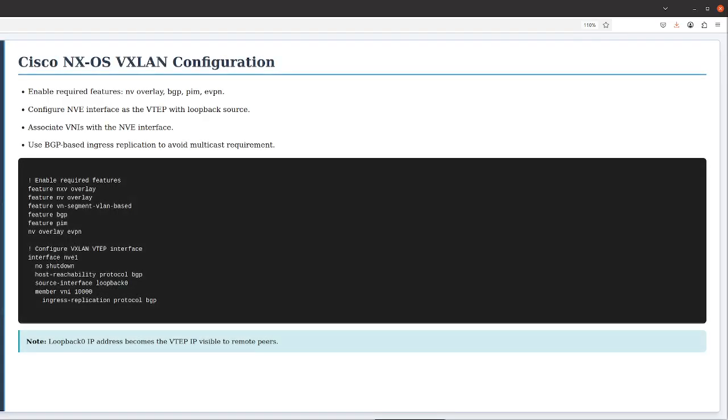Cisco NX-OS VXLAN configuration. Now let us look at how to configure VXLAN on Cisco Nexus switches running NX-OS. This configuration example demonstrates a basic VXLAN setup with EVPN control plane, which is the recommended approach for production deployments. The first line, feature nv overlay, enables the NX-OS overlay feature set which is required for VXLAN functionality. Without this feature enabled, the switch cannot perform VXLAN encapsulation or decapsulation.